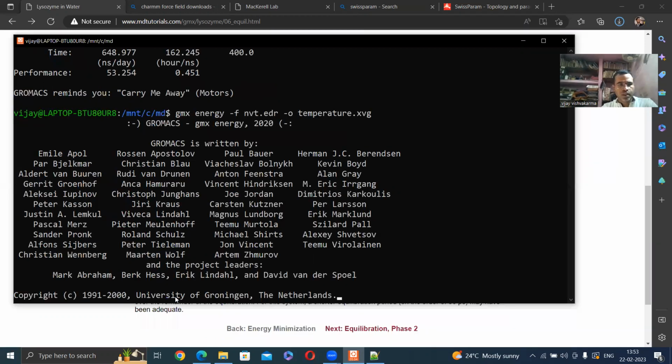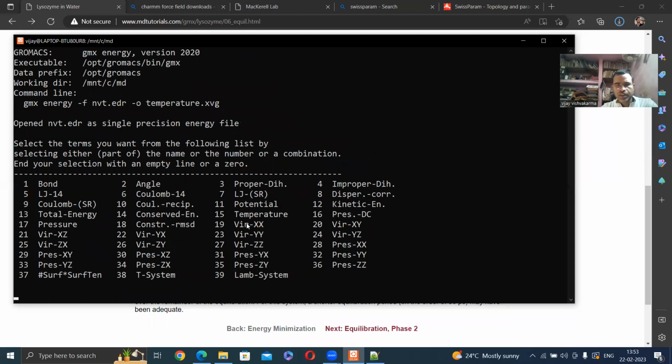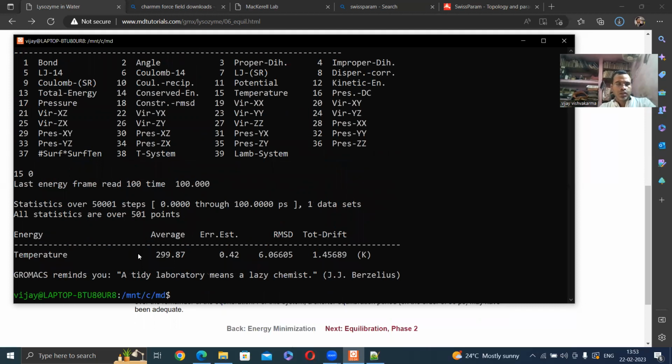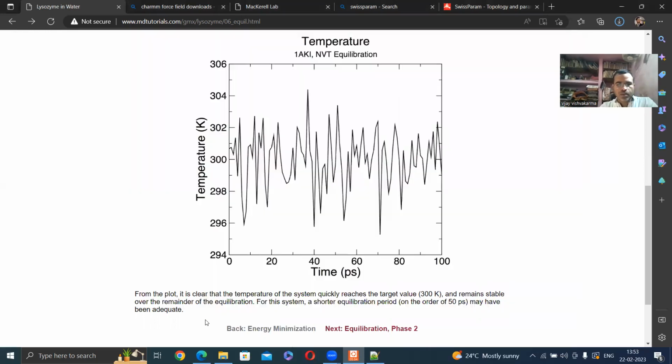Just enter. Now our temperature is at 15, so here we have to choose 15 space 0. This is our average temperature value, 299.87, during the course of the 1 ns simulation. Now we have to go towards the next command. Similarly, as I explained in the case of the potential graph, you can also graph this. You can also produce this graph using Excel.